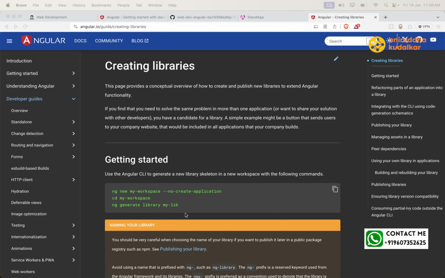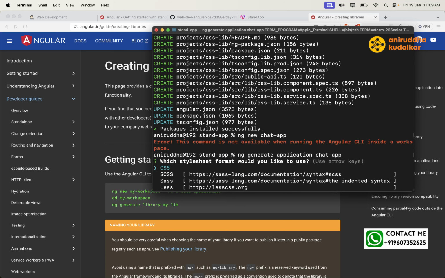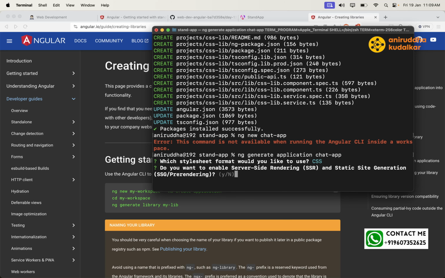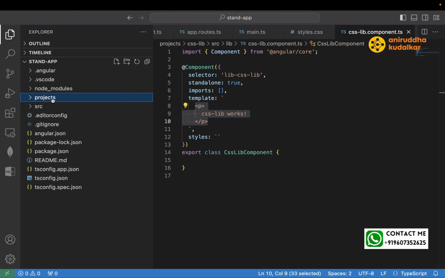Application chat app. Ng generate application chat app. Now see, in the project it will ask the same thing again. I will say no. We are creating projects, sub projects. Can you see? A chat app and CSS lib.